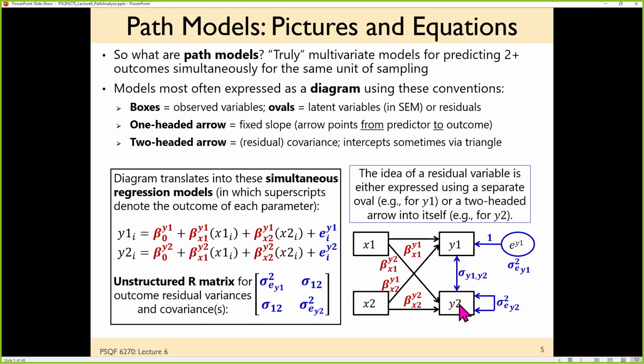Here explicitly, y2 has a variance left over with the two-headed arrow going into it. So this picture right here describes a system of equations predicting y1 and y2 simultaneously, in which the x1 to y1 path is labeled here b with y1 in the superscript and x1 in the subscript. That's a convention that I'm using here. That's not always the case, just to try to keep track of what's being predicted from what.